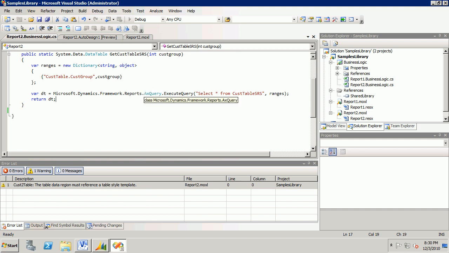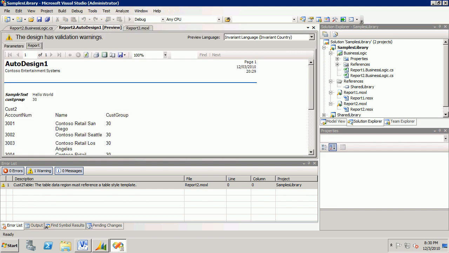Now, what we want to do is show another example of calling code, getting something back from AX, but instead of running a query, we're going to call a method, right? In this specific case, we're going to call a method that retrieves the value for a label. So, you'll see this in the report: we're going to get a label and show it as the title of the report.